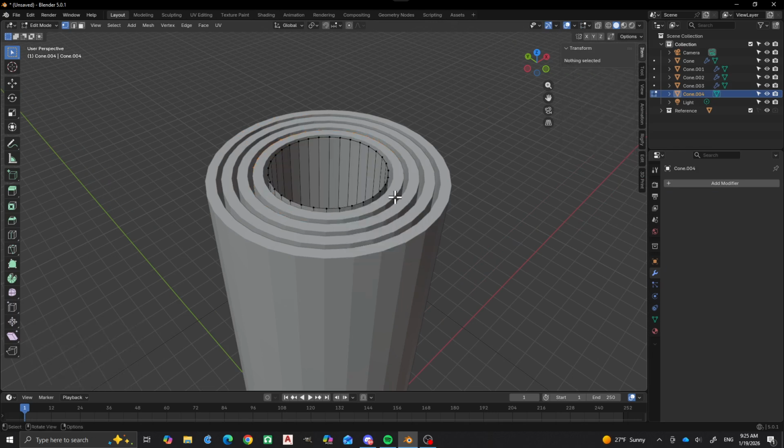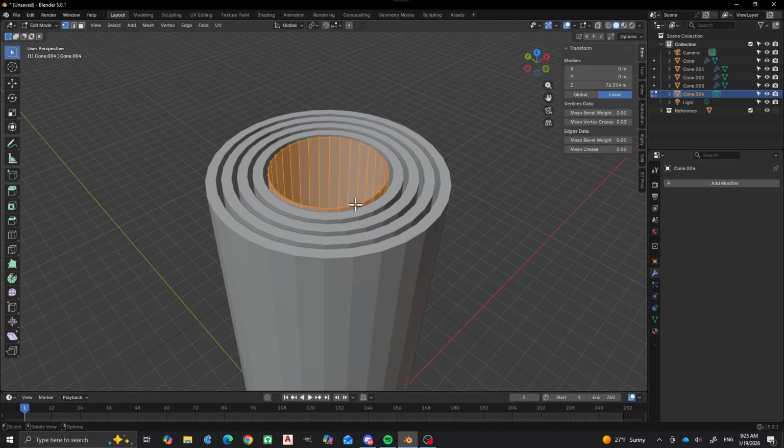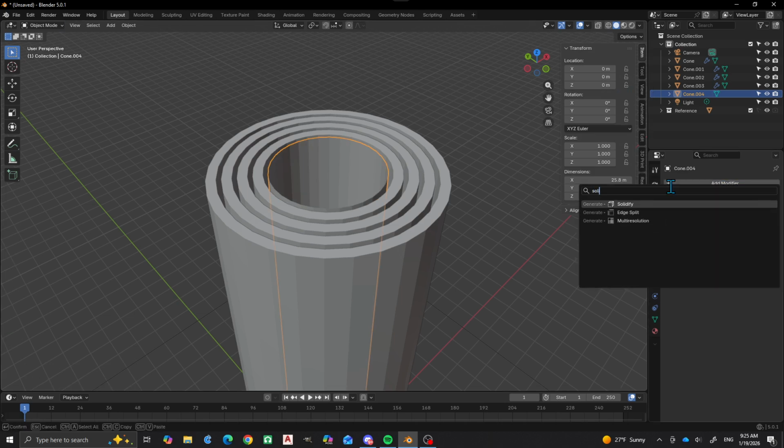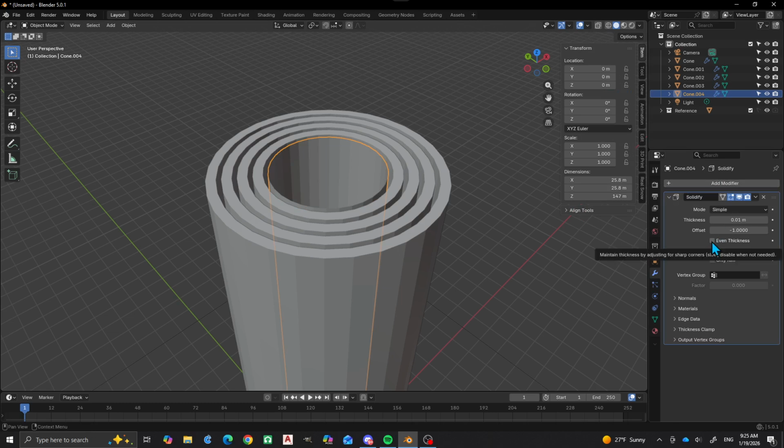Okay. XV. Okay. And Shift N. And solidify. 2.